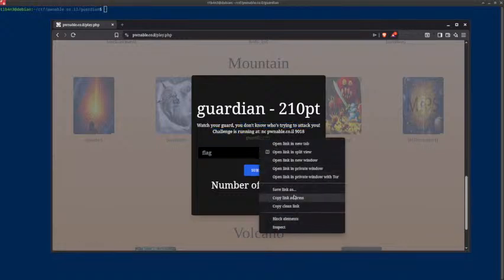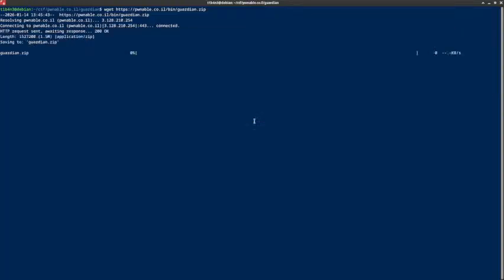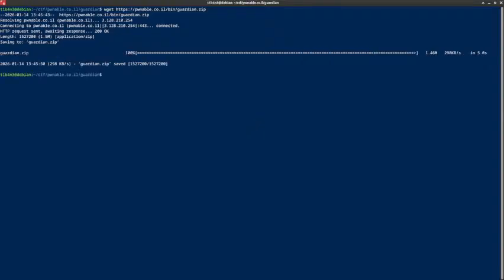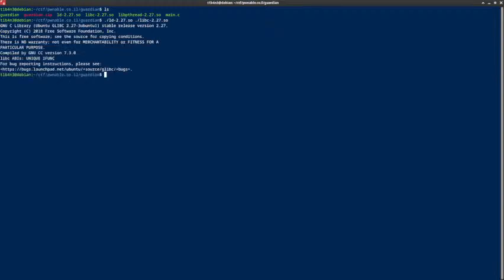Okay, I'm just gonna download the link for the challenge and duplicate it locally in my terminal. So let's just unzip. You can see we're using libc 2.27.